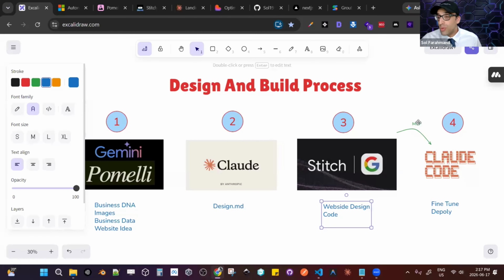Okay, and the way we're going to do that, we're going to set up MCP, because Stitch and Claude Code can connect directly to each other. Okay. All right, so let's jump in, and we're going to start with Pomelli.